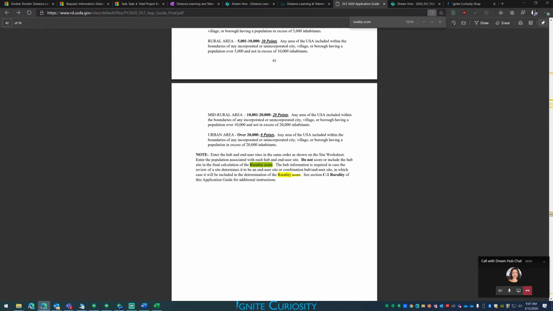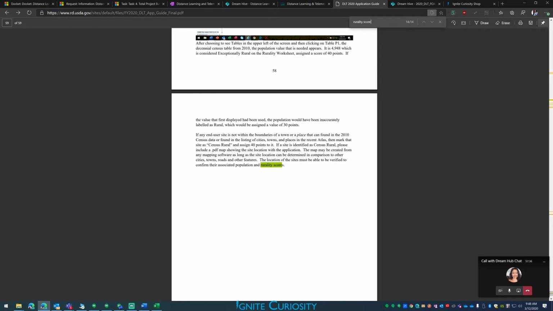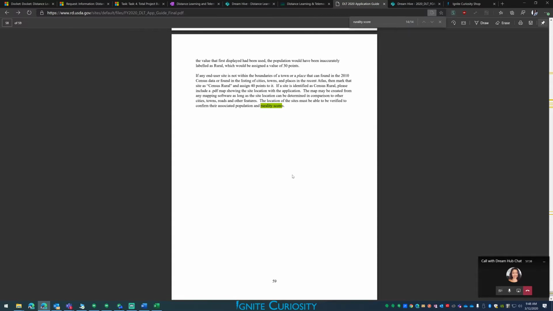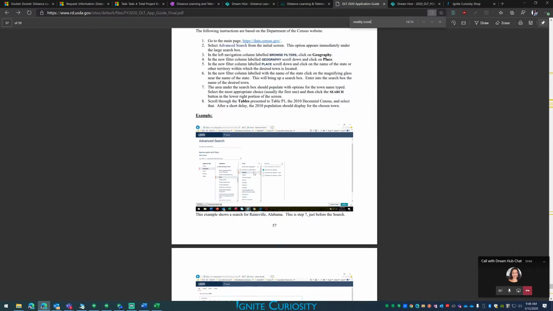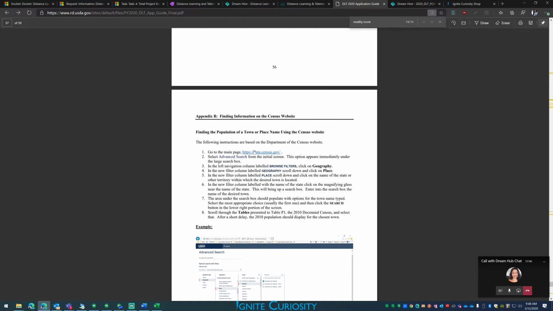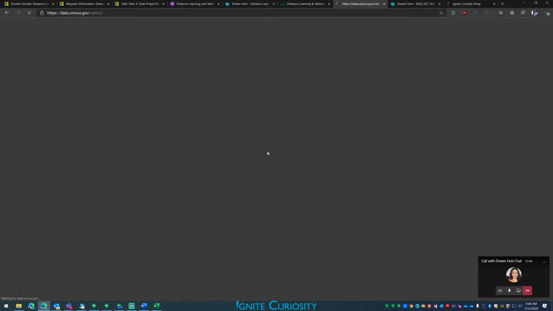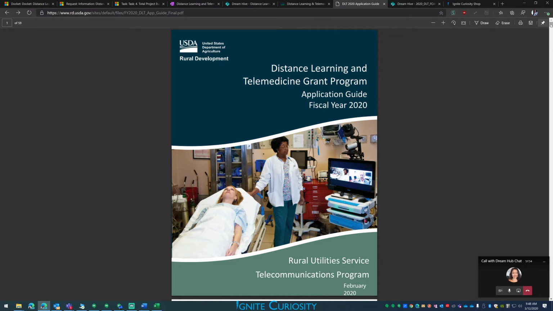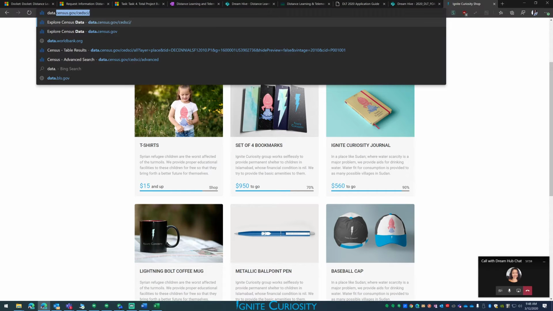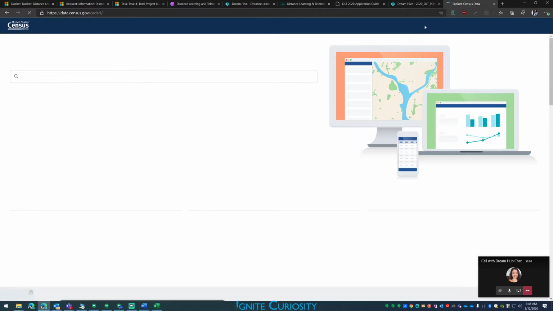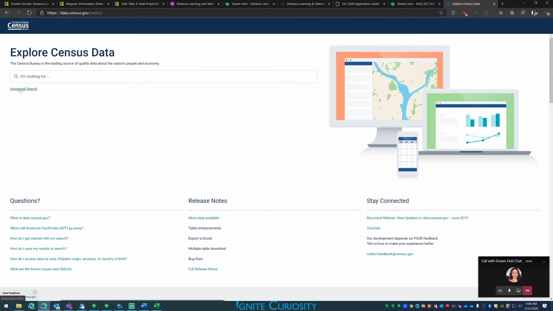See section C1 for additional instructions. Here we go. Finding information on the census website. Perfect. Okay, so we go to data.census.gov. Hopefully it works. Last time I was here, it just didn't work. Okay, data.census.gov. Sweet, it's working. I just kind of memorized it, but I'll show you guys what I'm doing.